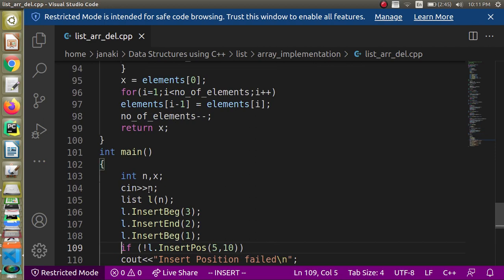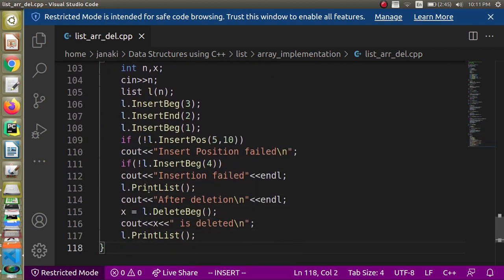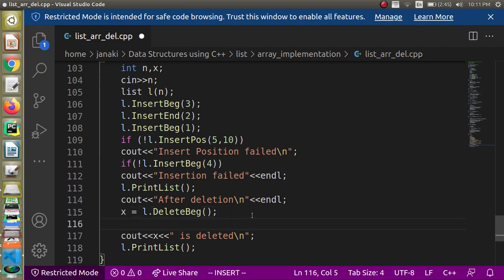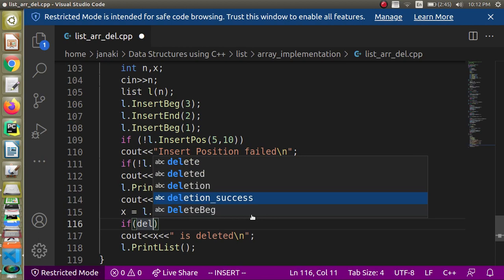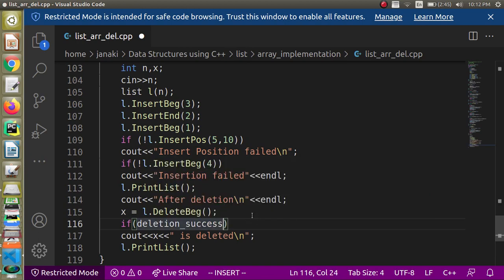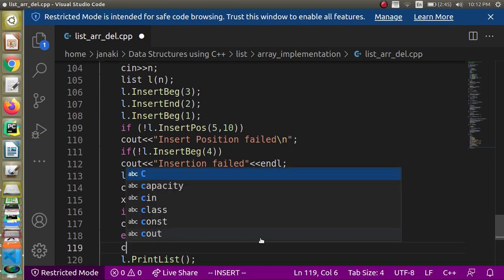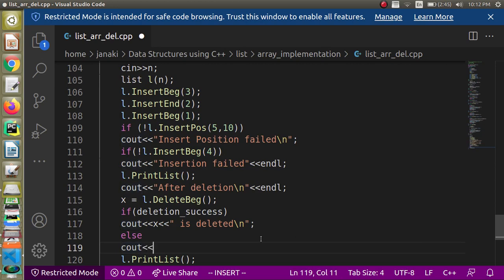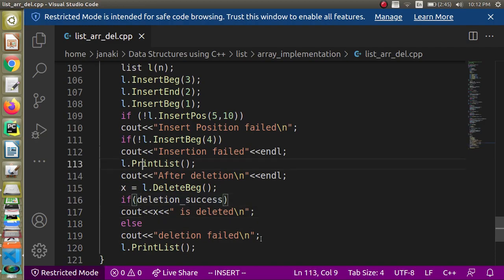Okay, and in the main, when we are using it, here I have already coded for calling delete beginning. So what I'll be doing is I'll be checking if deletion success, right? If deletion success is true, that's what we mean if I simply tell if deletion success. Okay, I'm going to print deleted. Otherwise, I am going to tell deletion failed. Okay, and let me move to the next line after print. Right, hope it's done. Let us check.